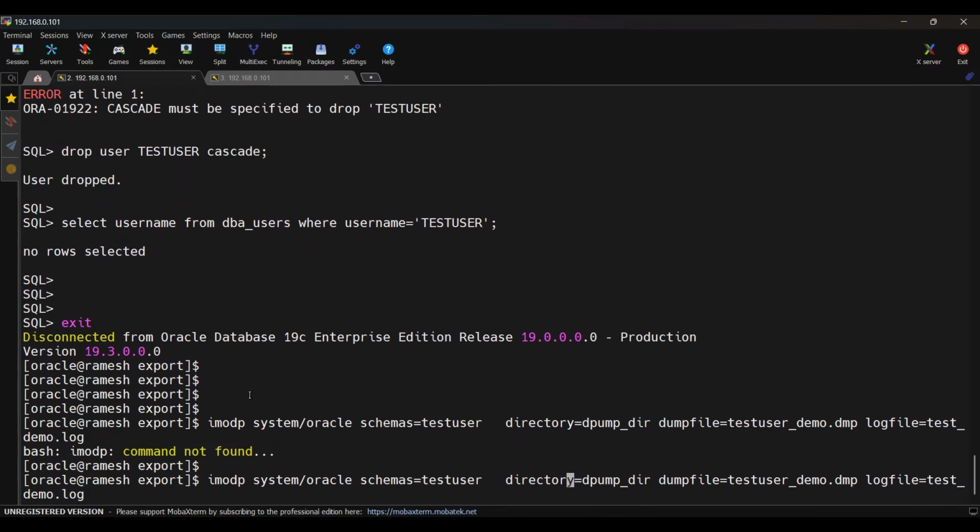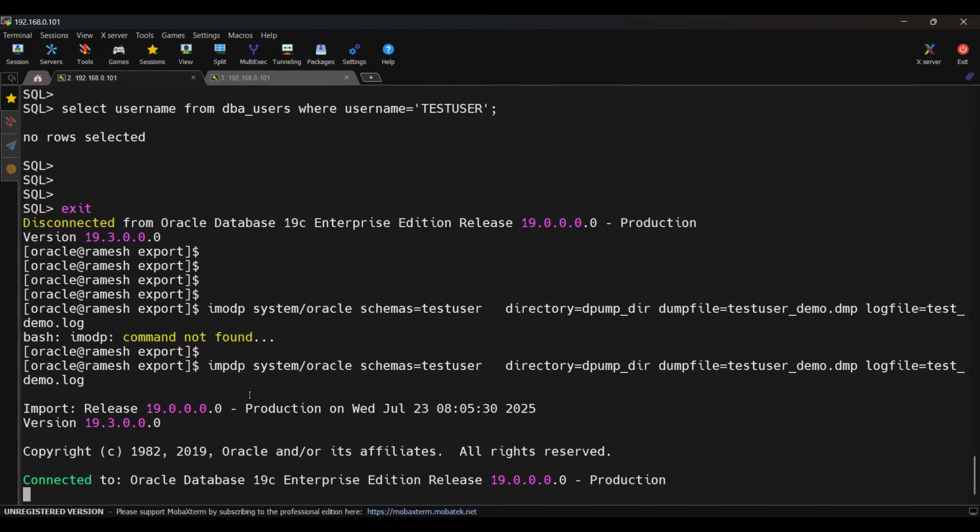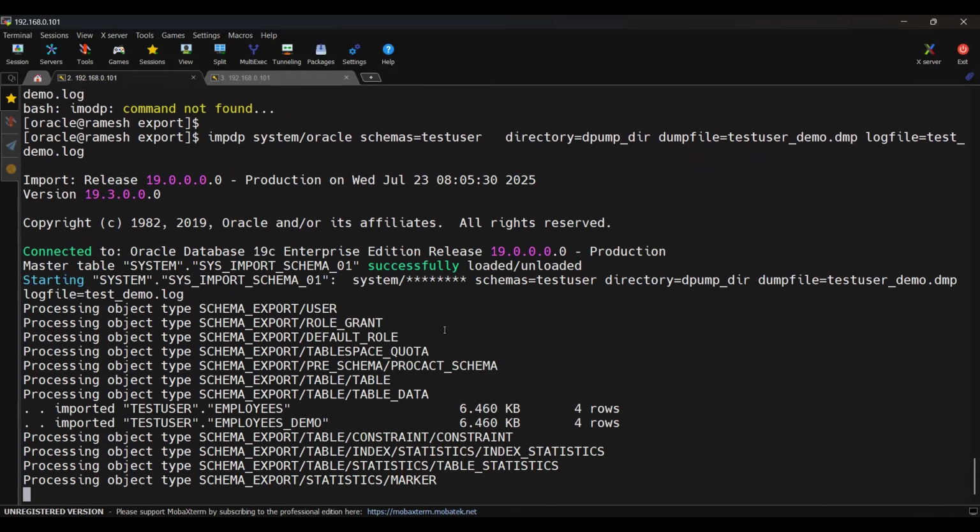Sorry, IMPDP. You can see here, now it is going to read our dump. It will restore our schema. I will show you in real time.